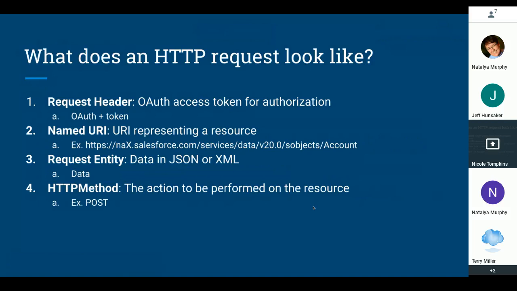So your HTTP request, what does it look like? It has 4 components. It's going to have your request header, which is going to have your authorization token in there so that you have access to the environment. It'll have a named URI for getting your resource. It will have your request entity in either a JSON or an XML format. That's been mentioned earlier on this call that if you're using REST, you can use either or. And it's going to have your HTTP method. So what action are you performing on the resource that you're trying to get? Again, your example here would be like a post.